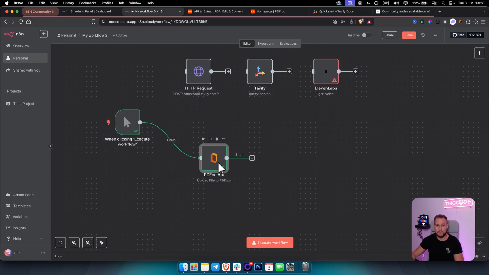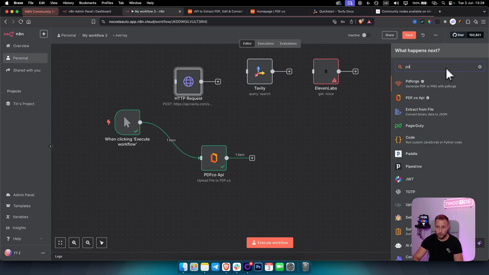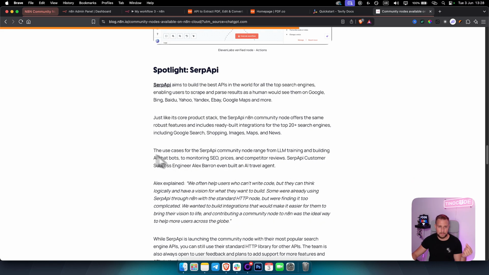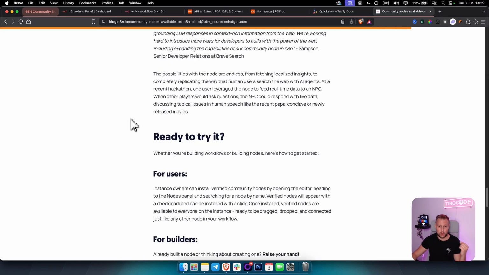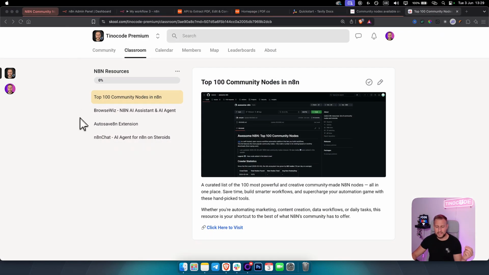So this is the best and easiest way to use this as an alternative to HTTP request nodes, because you don't actually have to use HTTP request nodes all the time. You can just go here and type in, for example, PDF Forge. I'm not sure if you can do it with, yeah, you cannot just type in community. You just need to know which community nodes you have available. And again, more community nodes will be available as time passes, and as n8n adds more community nodes to their roster. So yeah, now I just added 100 community nodes in n8n.